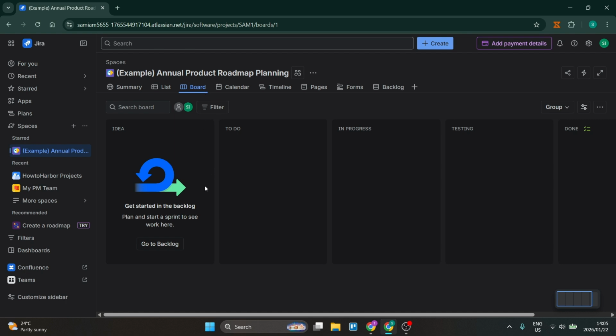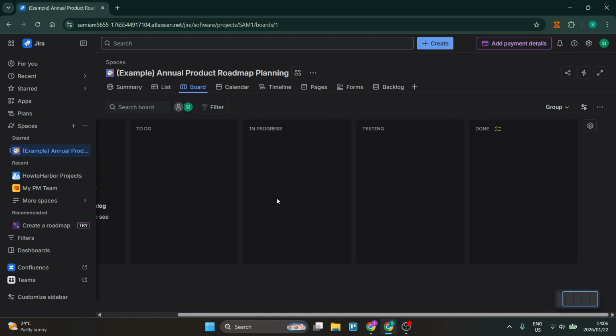Now, this is the lovely part. Here you can basically go and create items in here. Okay, so first of all, you can see every one of the items in a to-do list, in your in progress list, in your testing, or in done. You can also change the group over here. So let's just say we're going to say none.